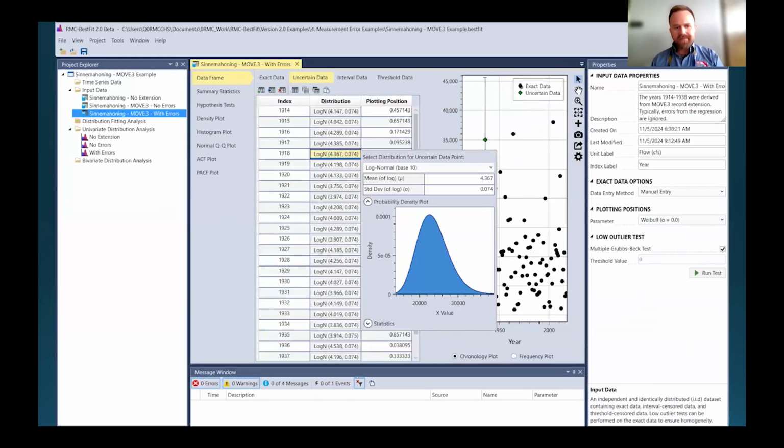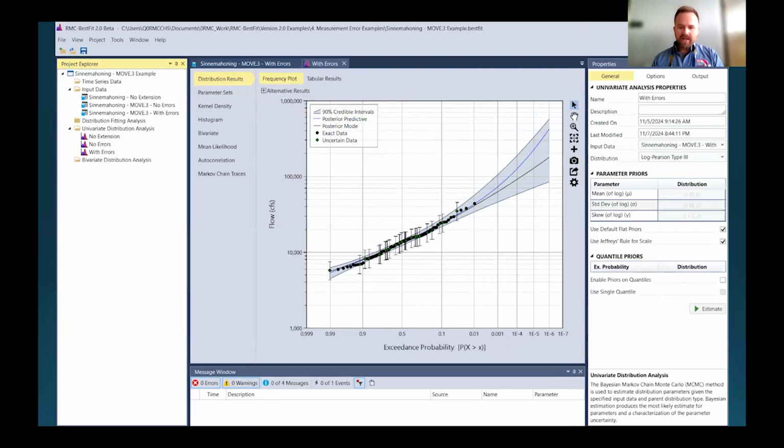This is a screenshot of bringing in measurement error for uncertain data. So this is a record extension analysis using MOVE. And MOVE.3, of course, is regression, so it has errors. You can bring those errors in. And here's the resultant fit where we brought in this data with measurement error. And now we have fully captured all sources of uncertainty in the data itself.